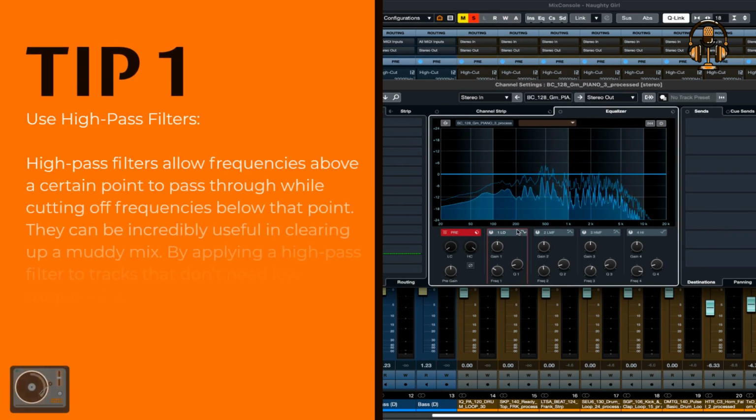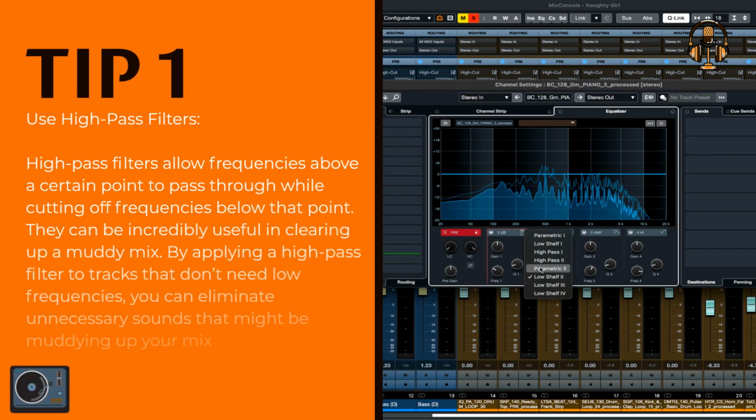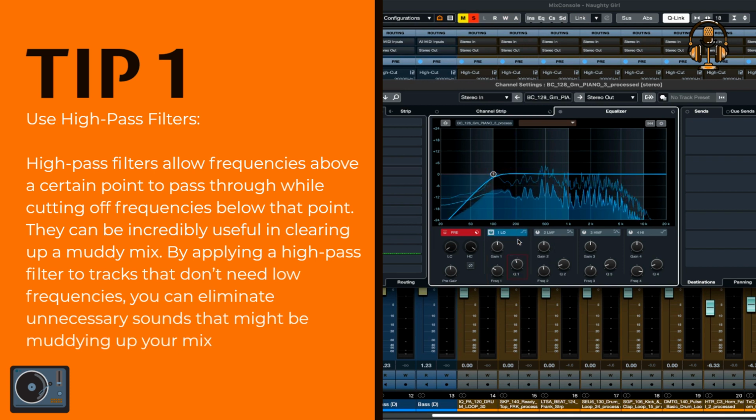Use high-pass filters. High-pass filters allow frequencies above a certain point to pass through while cutting off frequencies below that point. They can be incredibly useful in clearing up a muddy mix. By applying a high-pass filter to tracks that don't need low frequencies, you can eliminate unnecessary sounds that might be muddying up your mix.